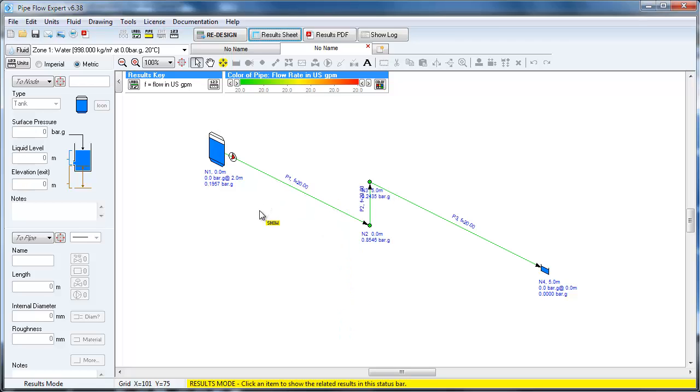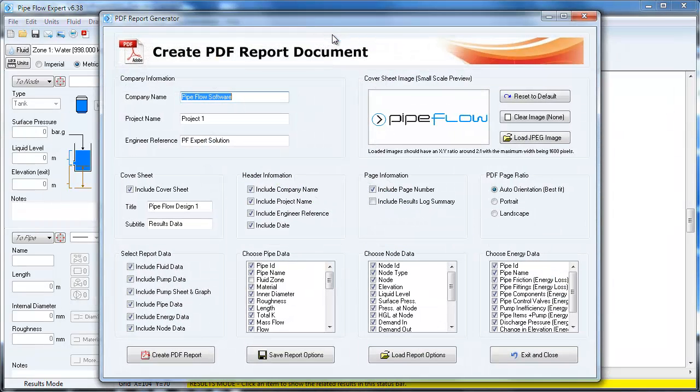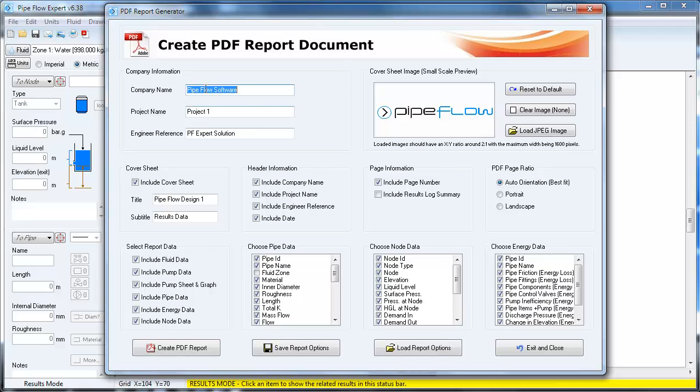We can also create a PDF report of this system. Simply click on Results PDF. And here we can set a company name, a project name, and an engineering reference. We can choose to add our logo to the cover sheet, and we can put a title and a subtitle on each page and decide which information to include in the report.